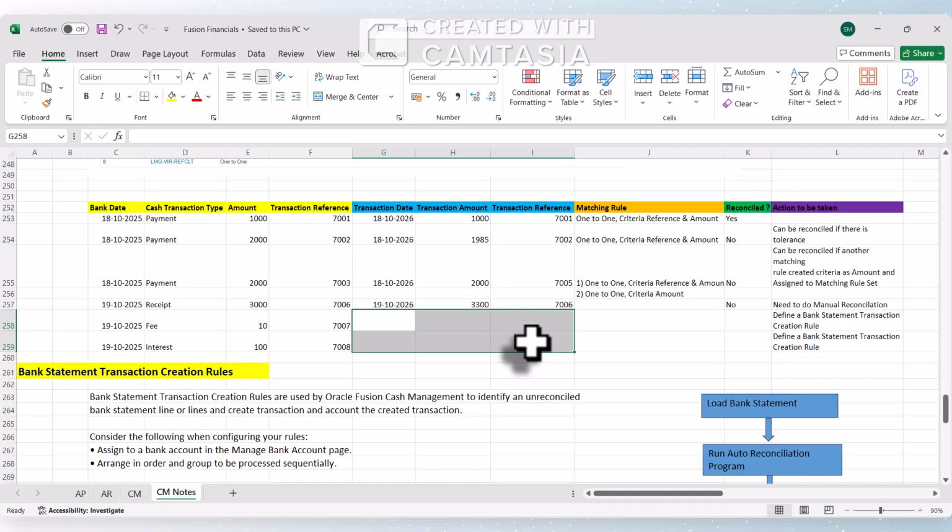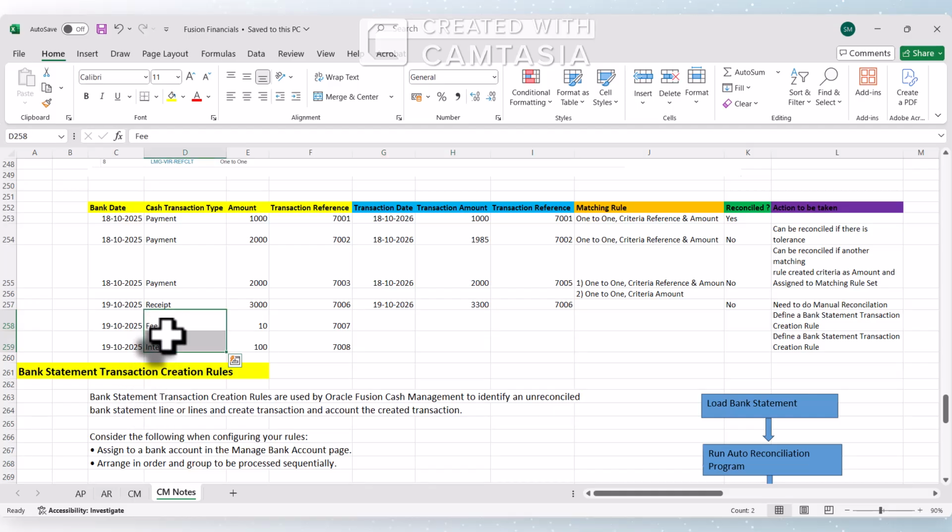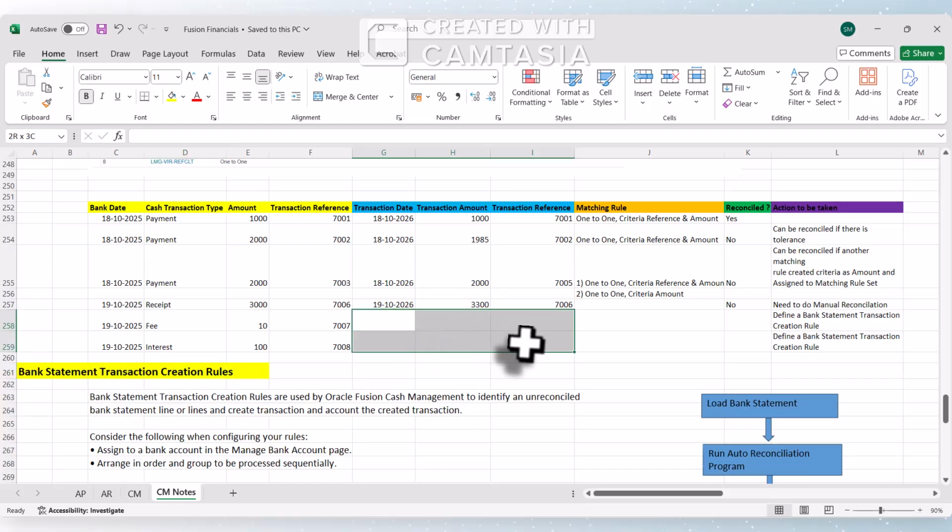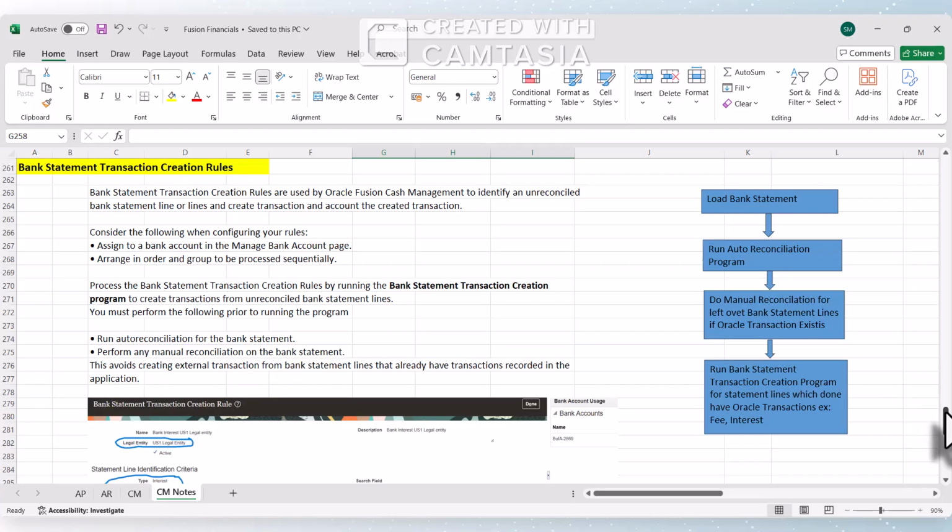In this scenario, our bank statement transaction creation rules will be useful. We will be defining the rules for these cash transaction types, and we will assign these rules to the bank account. And when we run the bank transaction creation program, it reads these rules that are defined at bank account level and creates the Oracle transactions. We will get Oracle transactions created and they will be accounted. So at a high level, that is how the process is.